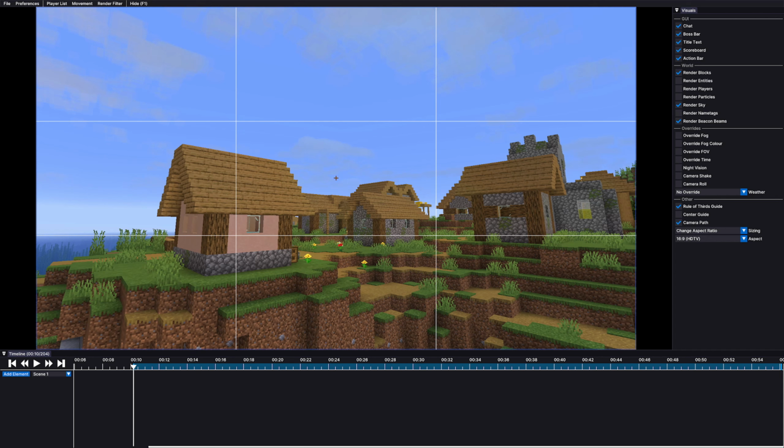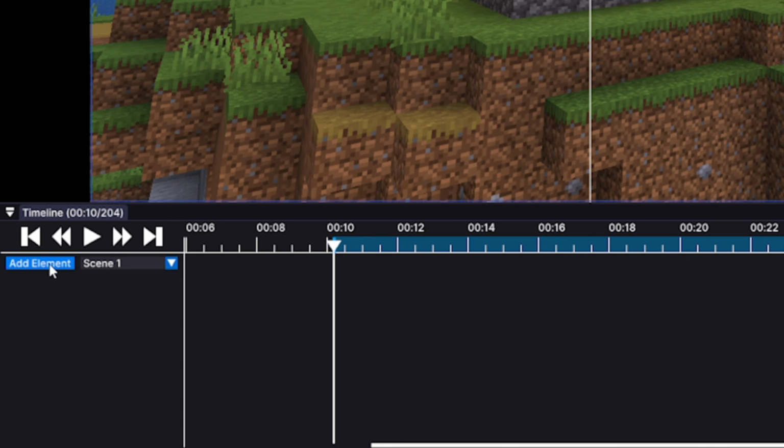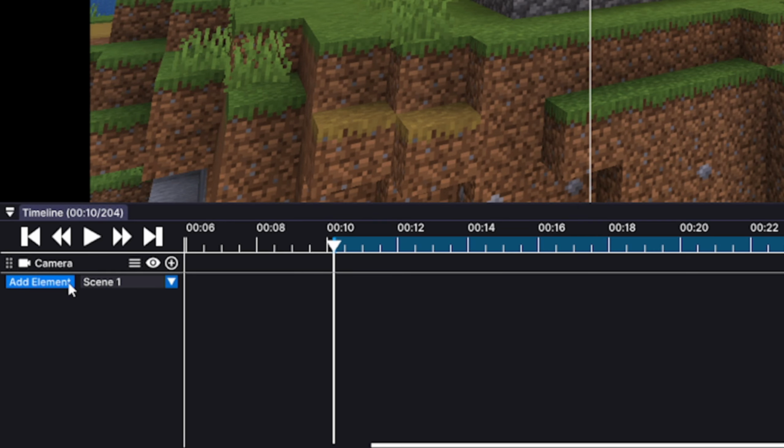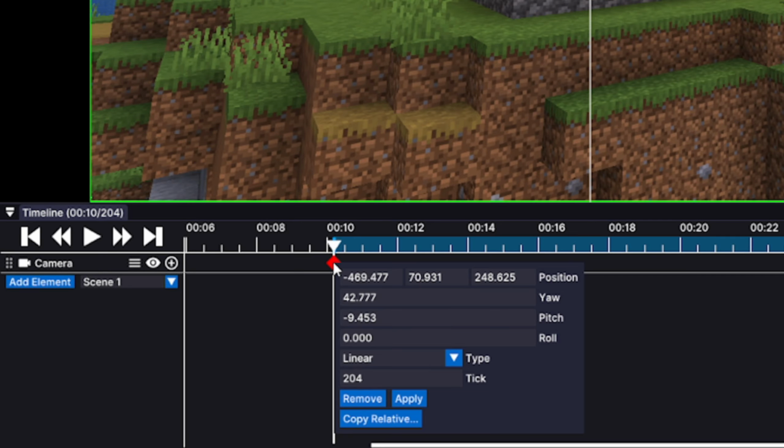Now that you have your camera in position, click Add Elements at the bottom and select Camera. Then just press the plus icon to add a keyframe. That one will mark the beginning of the cinematic. By right clicking it, a little menu will pop up.